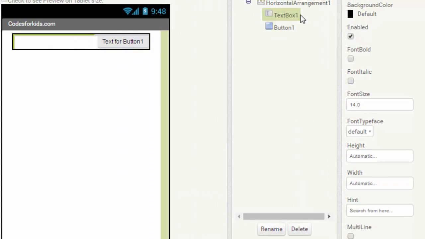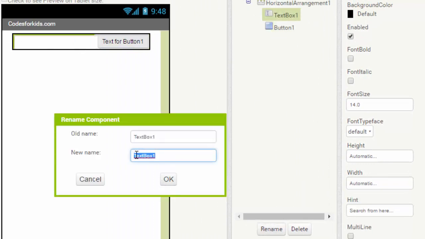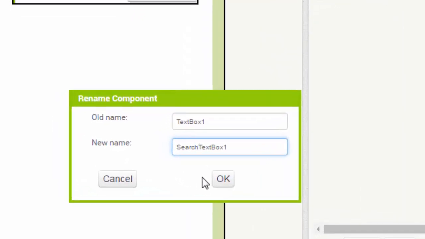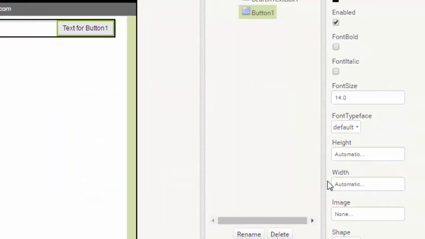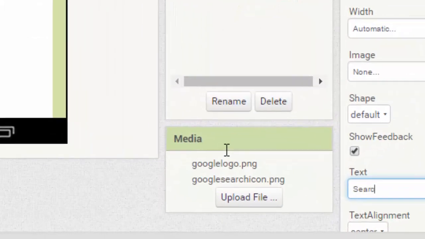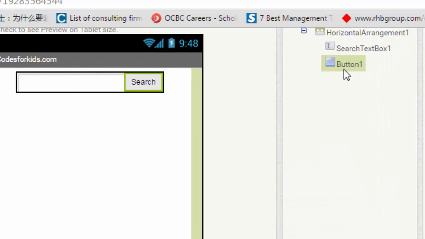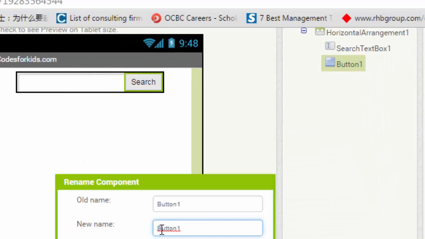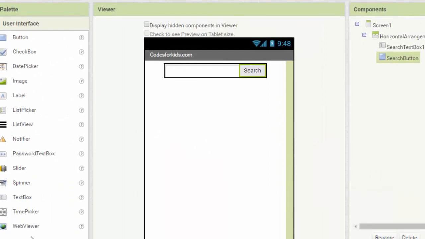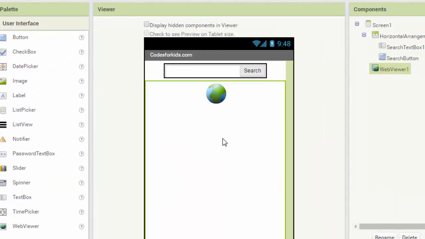And then rename the dashboard one to search dashboard. Okay, this button should be the search button, so rename it to search button. After that, grab the web viewer to here.